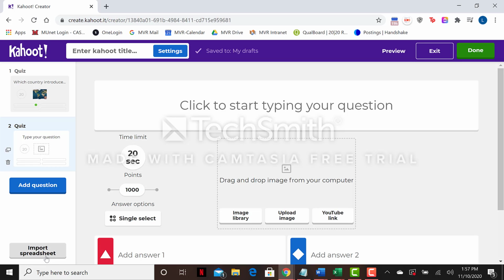There's also a button down here I want to draw your attention to that says Import Spreadsheet. So if you do have questions that you've already pre-programmed in an Excel spreadsheet, you can select that as well, and it'll automatically import all of those questions for you so that you can create Kahoots 3 times faster.